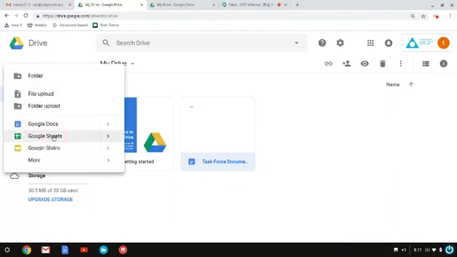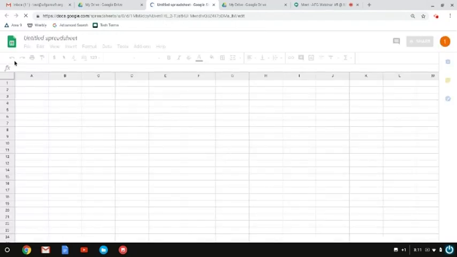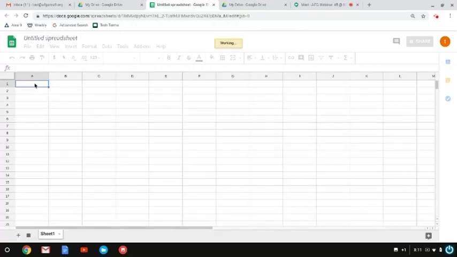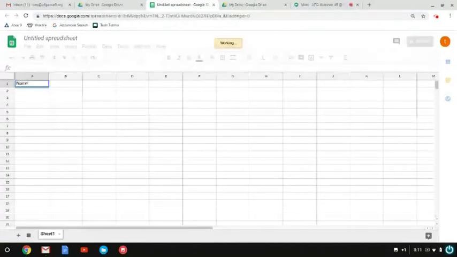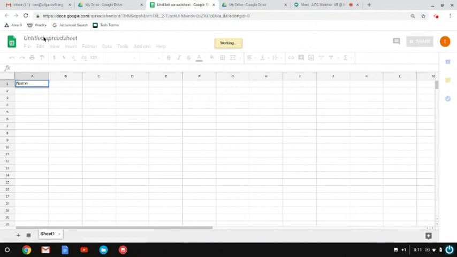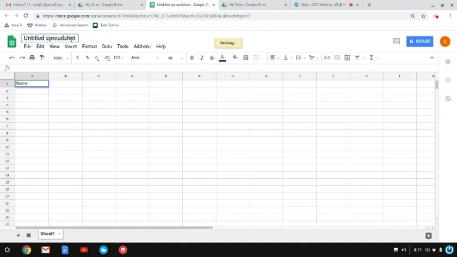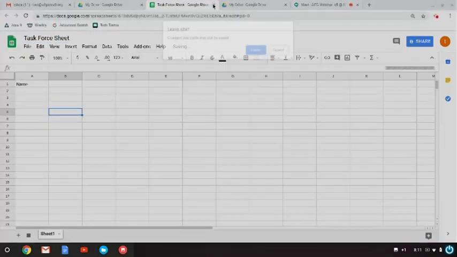And I'm going to create a Google Sheet just to show you how these different icons and files look in here. I'm going to name it, there we go, the computer's a little slow. For this one, I'm going to call it Task Force Sheet. I'll click out, and it takes the name.